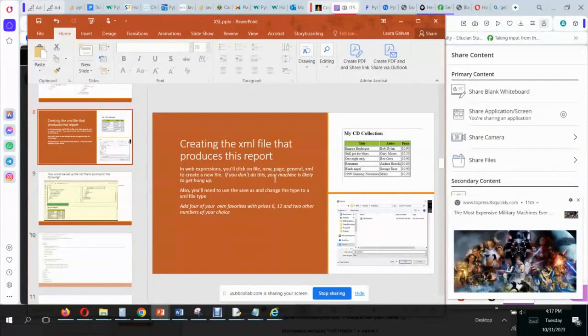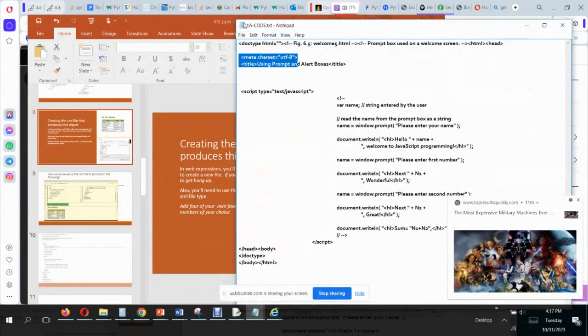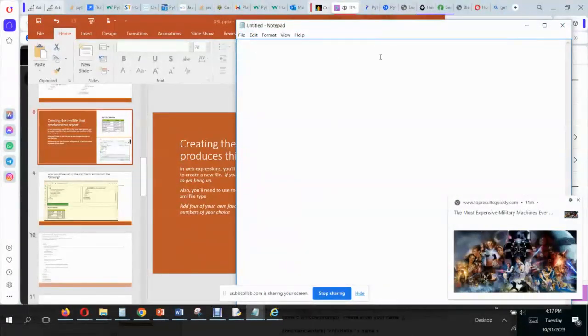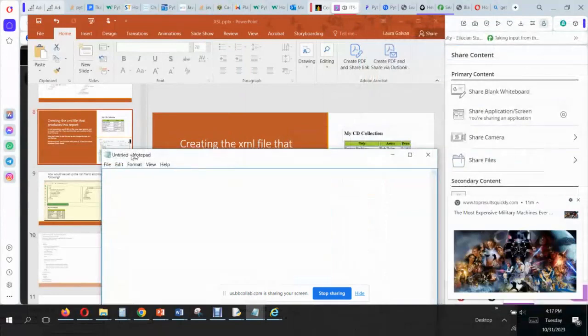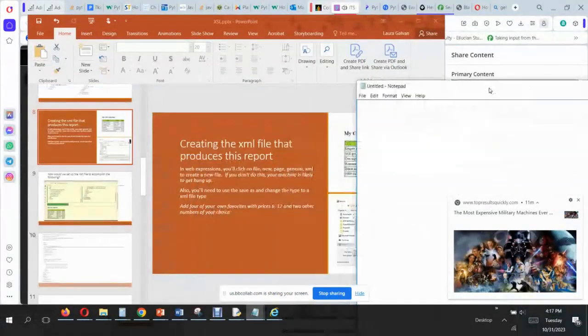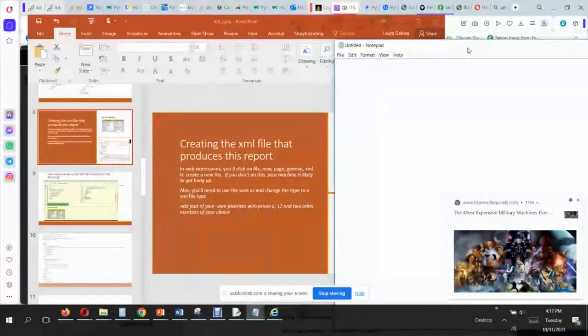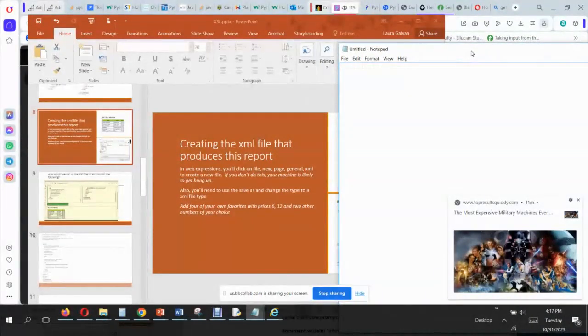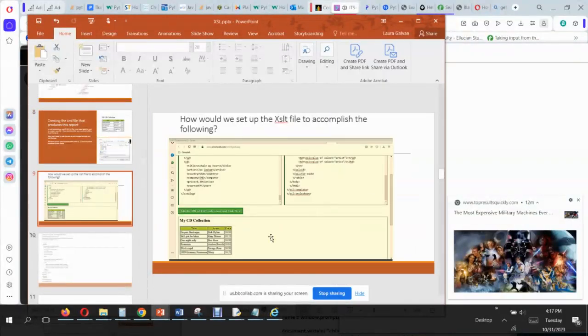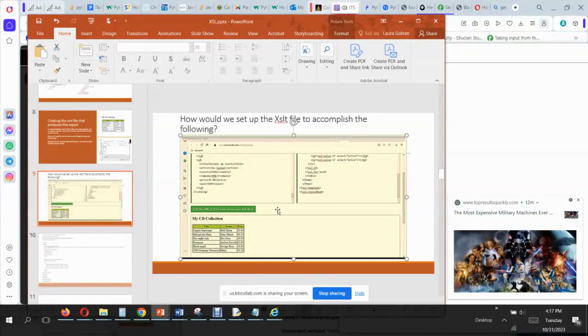So you'll click on File, New, Page, General, XML to create a file. All right. So what we're going to do is I'm going to go into Notepad. And I'm going to create a new file. Running out of room. Add 4 of your own favorites. You'll need to use the save and change the type to XML. So let's see on this.